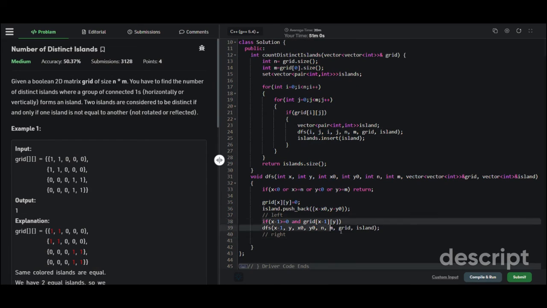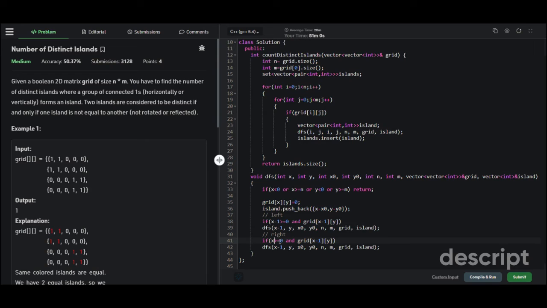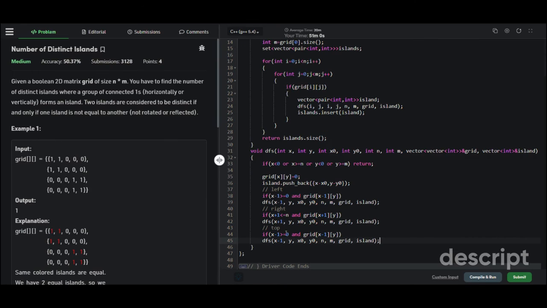So we can just copy this code and edit it here. For the right direction, this needs to be x plus 1, and it should be less than or equal to m. And this becomes x plus 1 and y, and other things remain the same. Now let's move to the top. We will again paste this code, and if we want to move to the top, we need to make y minus 1 greater than or equal to 0, and grid of x and y minus 1, and here it will be x and y minus 1. That's it for the top direction.